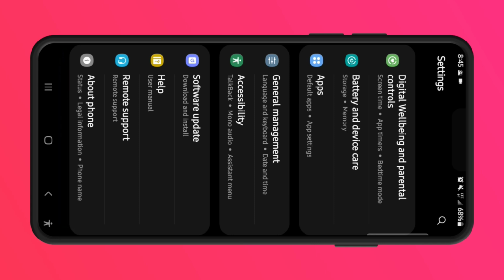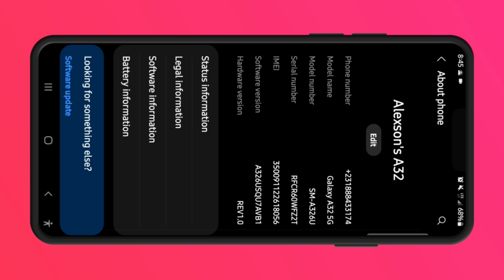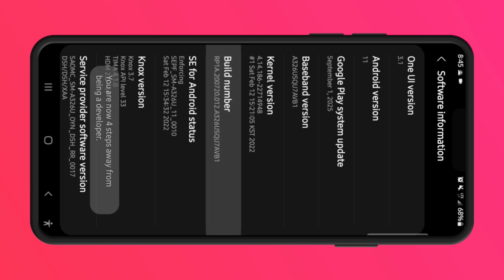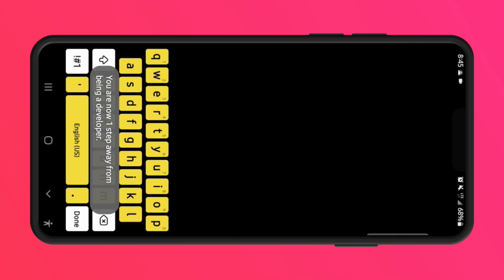Now what you have to do in your phone settings, you have to tap on About Phone. Once you are there, tap on Software Information and you're going to select Build Number. You're going to tap on it 1, 2, 3, 4, 5, 6, 7. And you're going to enter your device password, right?